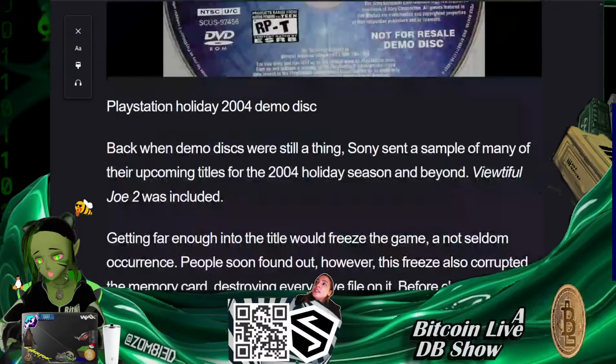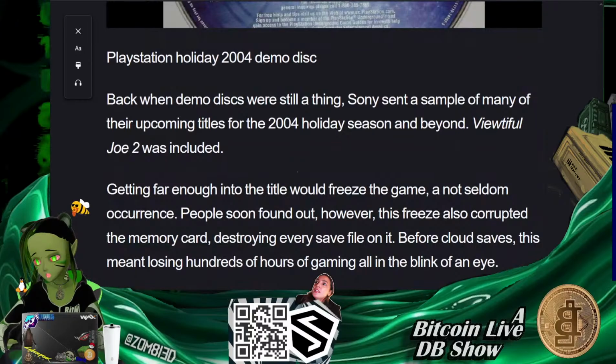Back when demo discs were still a thing, Sony sent a sample of many of their upcoming titles, like Jak 2. Getting far enough into the title would freeze the game. People soon found out, however, that this freeze also corrupted the memory card, destroying every save file on it. Now, one of my friends' dad was playing one of these, and he lost everything on the memory card. And it happened more than once.